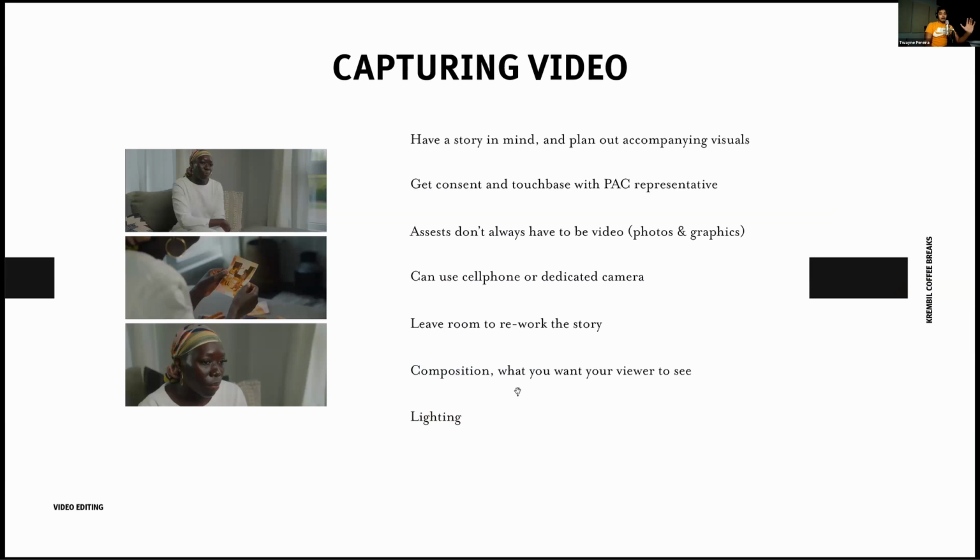So I'll briefly touch on capturing video. Now, of course, there's a lot more detail in that, but really what we want to focus on is the story that you have in mind, and you can sort of plan out accompanying visuals. And the second point is very important, because with anything video related at UHN, you have to let public affairs know, because there is consent involved.